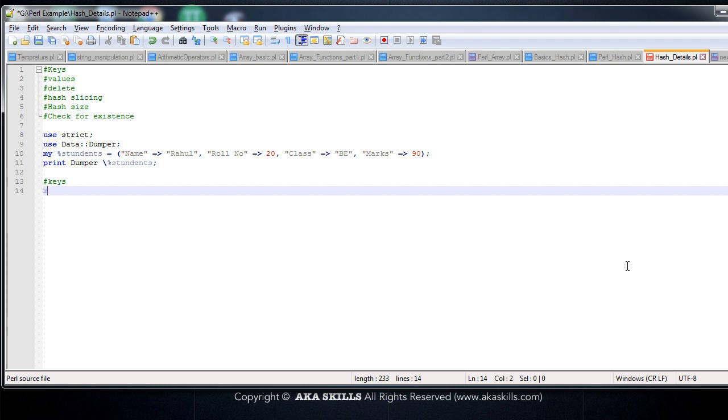Today we are going to look into various inbuilt functions that we have in terms of hashes. So let's get started. The first and the foremost function is the keys function. This is one of the most important functions. Using the keys function, we can get the list of all the available keys from the particular hash that is in consideration, or the hash that we have passed to the keys function.